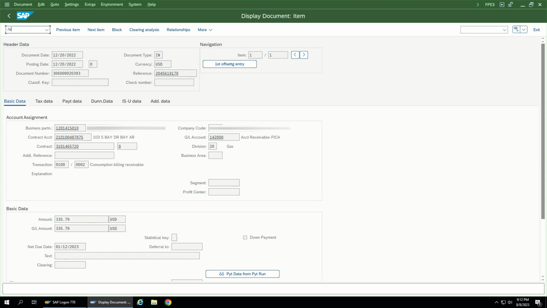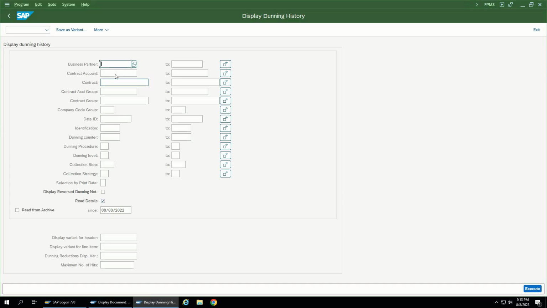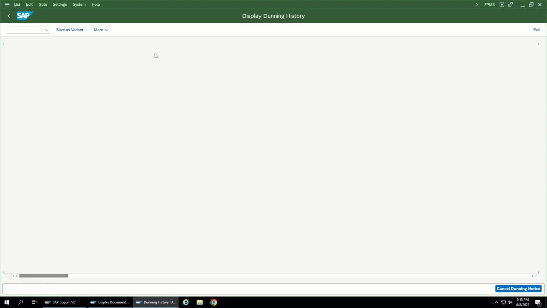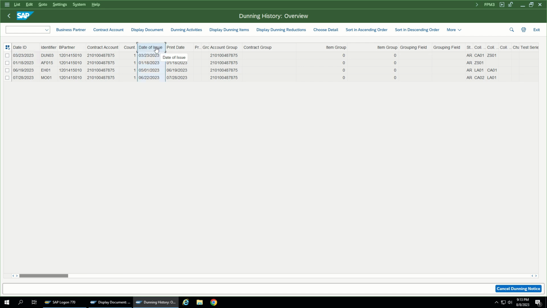The T code is /O FPM3. I enter the contract account here, execute, and put the date of issues in ascending order. We see the last dunning is this one, CA02. Next dunning I'm going to do is the disconnection level.